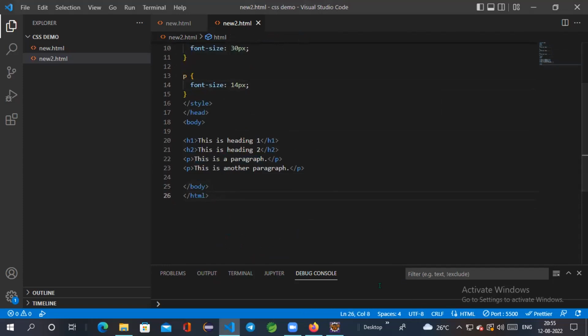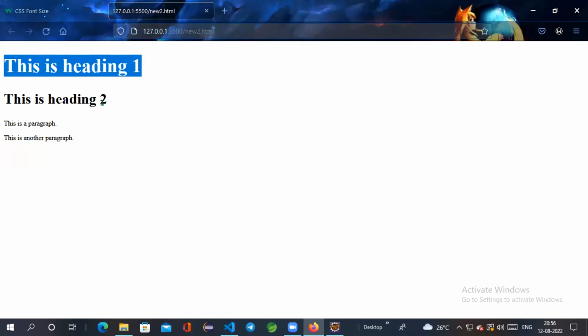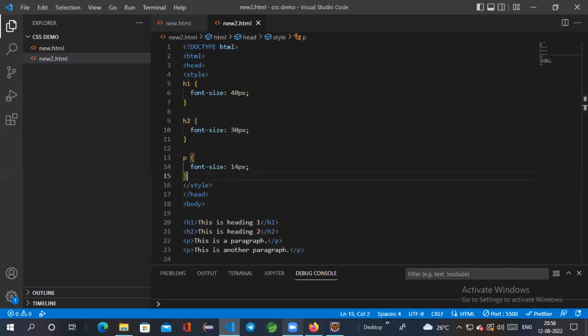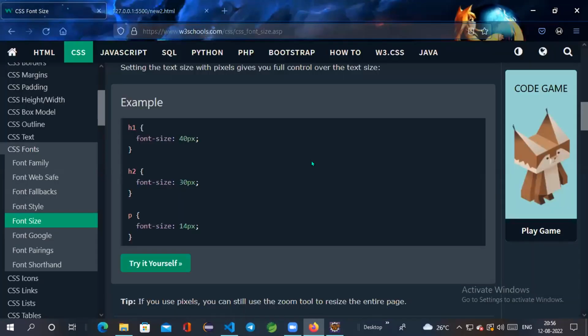Okay, so next we run this and see the output here. This is heading 1, 40 pixel, this is 30 pixel, and 14 pixel. This is another paragraph. So this goes to font size.